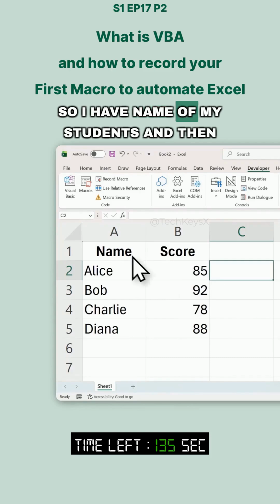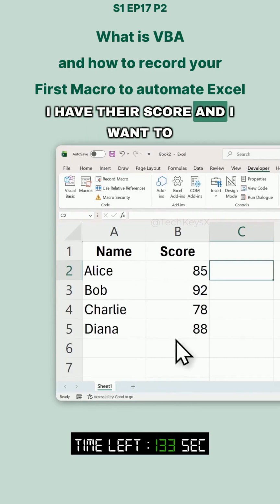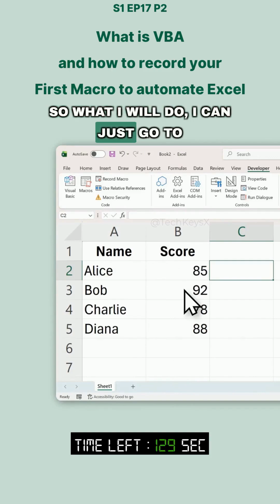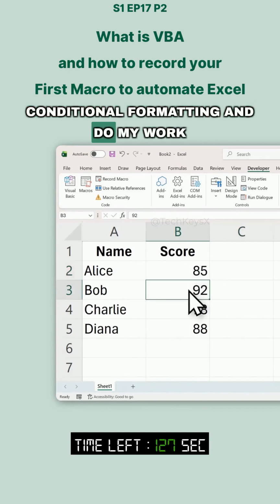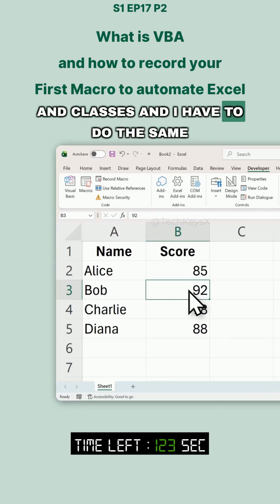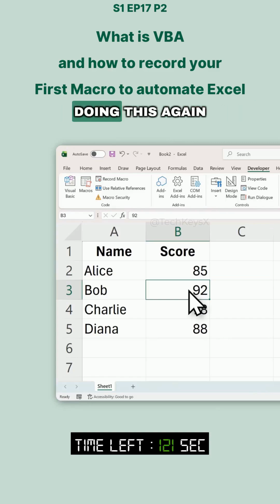I have the names of my students and their scores, and I want to highlight the highest score in green. I can just go to conditional formatting and do my work. But if I have more and more subjects and classes and have to do the same thing again and again, I will want to avoid that.